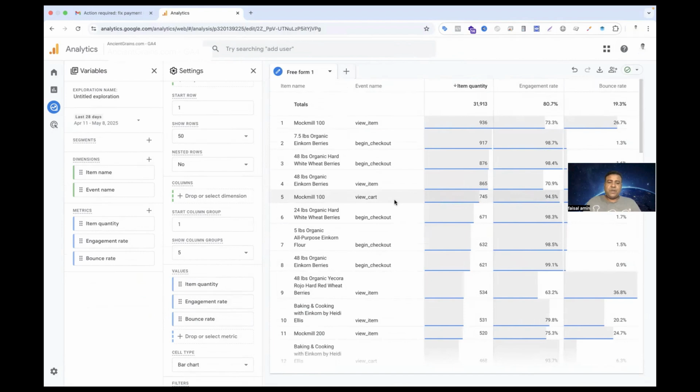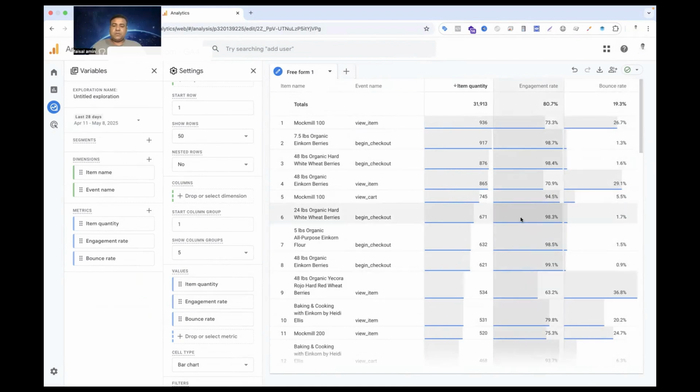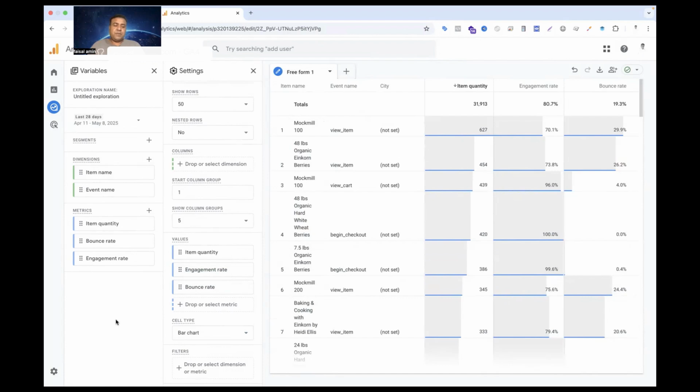and you have to find out the another row. You can see that item quantity, engagement rate, and bounce rate. You have to find out all kinds of metrics. After implementing your dimension and metrics, you have the option to filter. You have as a dimension, you are adding the item name, event name, and also the engagement rate, bounce rate.